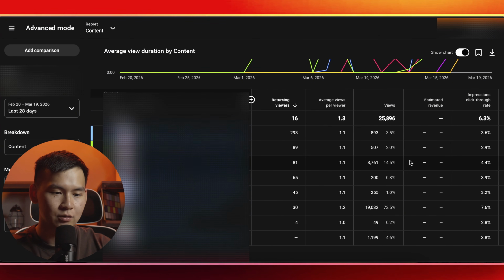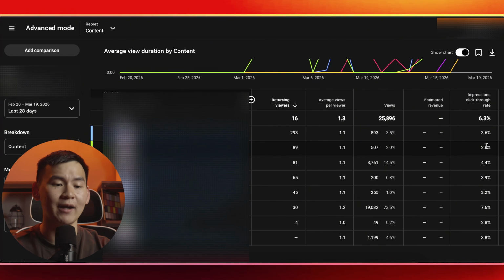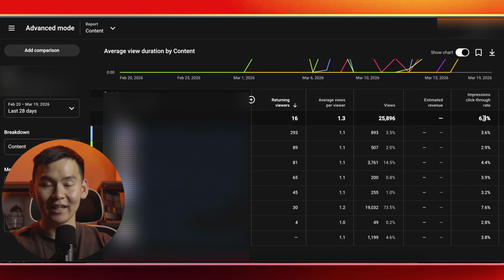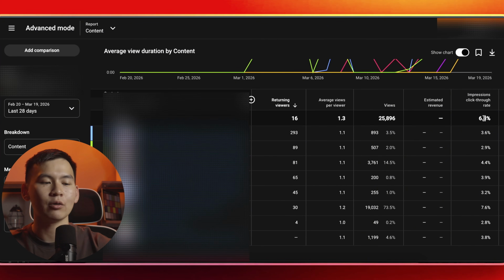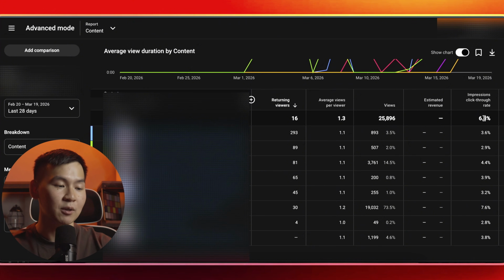You'll also want to look at views, and you can look at your impressions click-through rate over here. So impressions click-through rate is basically, okay, if your thumbnail is being shown to 100 people and an average of 6.3 people click on it, that will give you an impressions click-through rate of 6.3%. So that will tell you how well your title and thumbnail are performing, right?